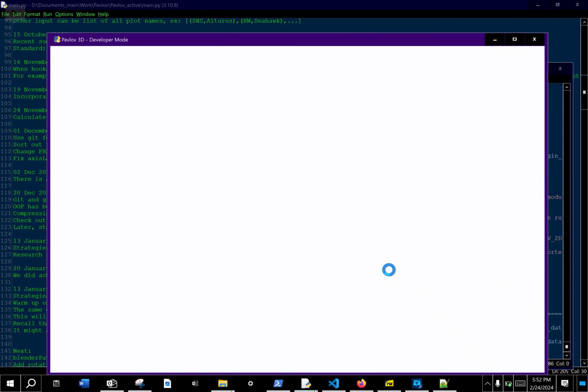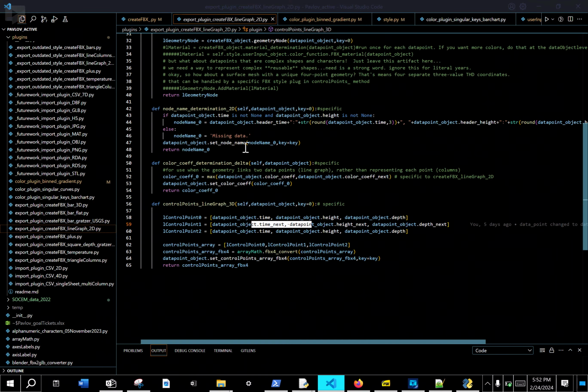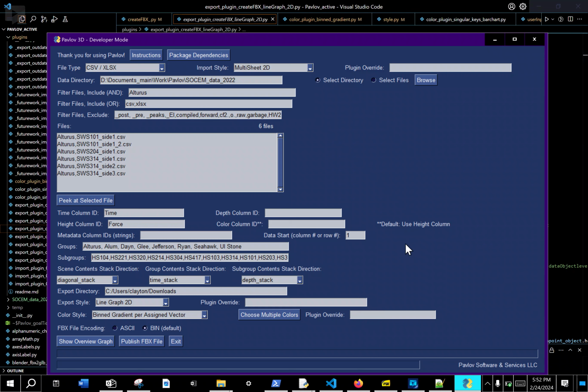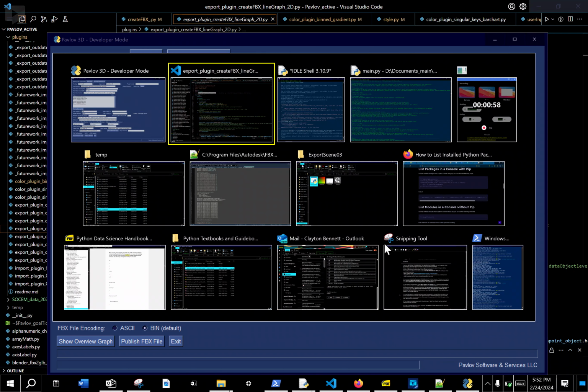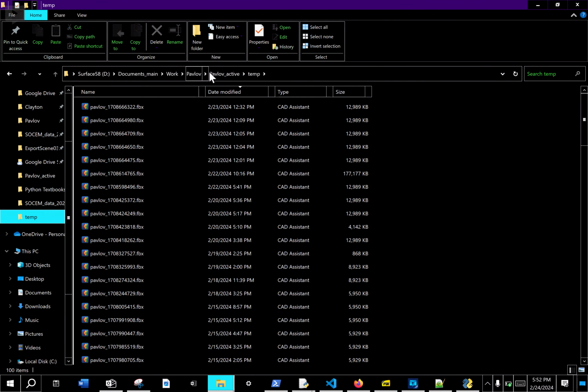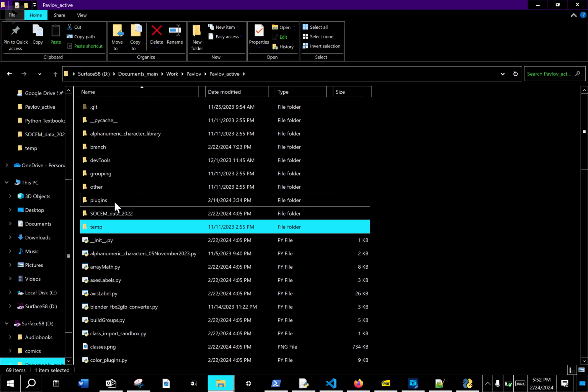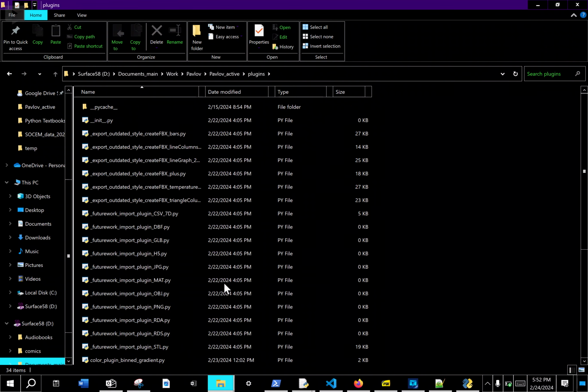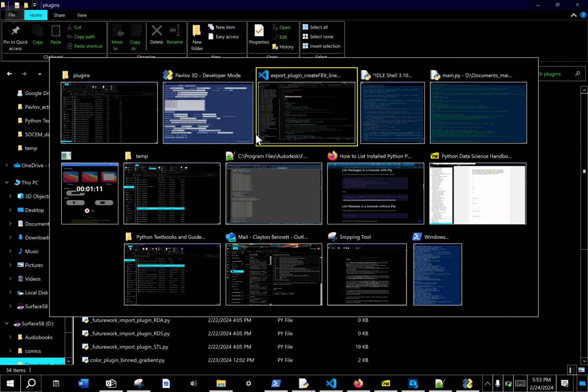GUI, and let's say I know that my plugin is called, grab this, yep. So there's a few ways you can call this. I'm gonna put this in export style, and this can be called export plugin.createFBX line graph 2D. That's the name of the file, what you just copied, easy. Or it can be called plugins dot, which is how it's referred to because it's in the plugins folder. Pavlov active. Those bad boys live here. So if you want to control your color, your export or your import, put a new file here, or go look at these files and understand what they do.